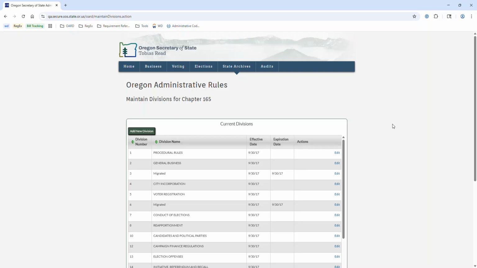administrative rules. Changes that can be made in this screen are changing the division name, creating a division, expiring a division, or renewing a division that was previously expired. Caution is advised that if renewing a previously expired division, DOJ should be consulted before a renewal occurs to avoid any issues that could arise.